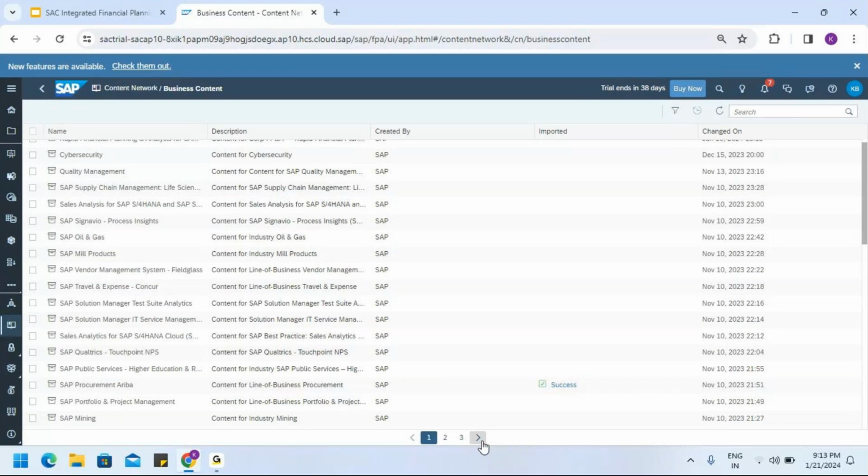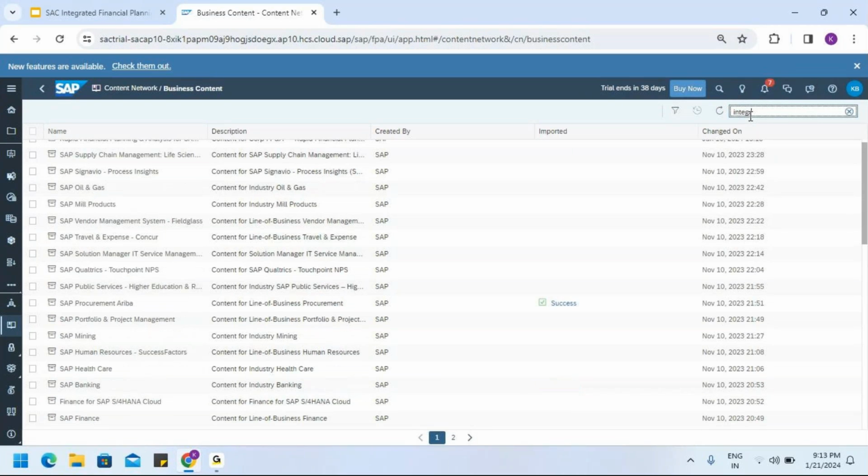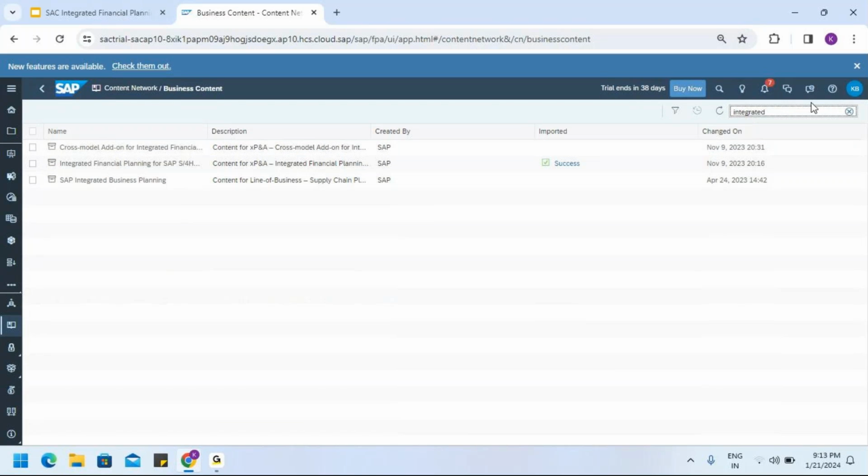And also you have financial planning, you have integrated financial planning. If you search integrated, you can see integrated financial planning. And also for IBP, you can see the content for IBP, integrated business planning. One of the integrated business planning scenarios is sales and S&OP. It's part of S&OP, sales and operation planning.